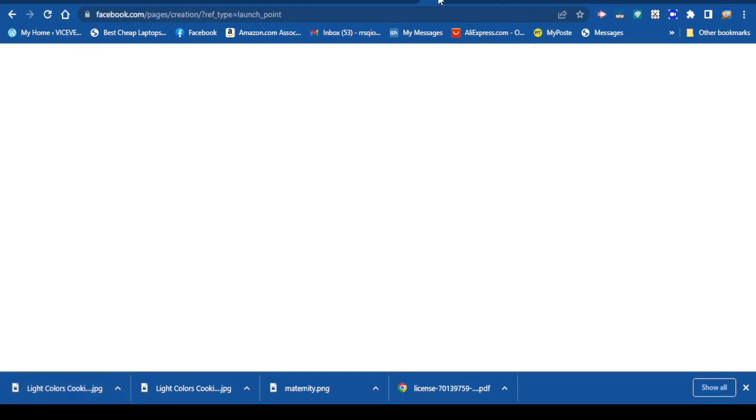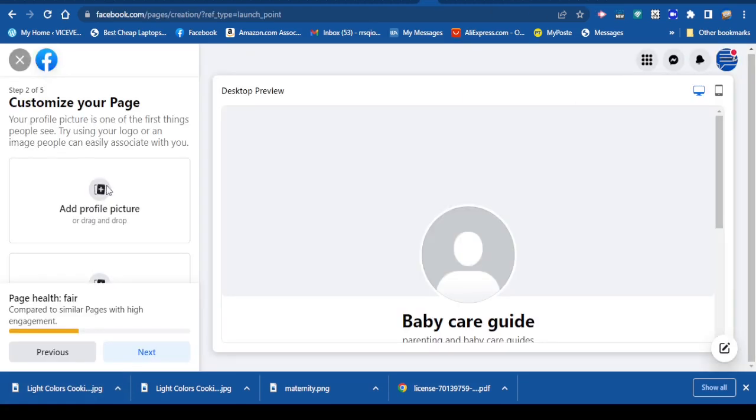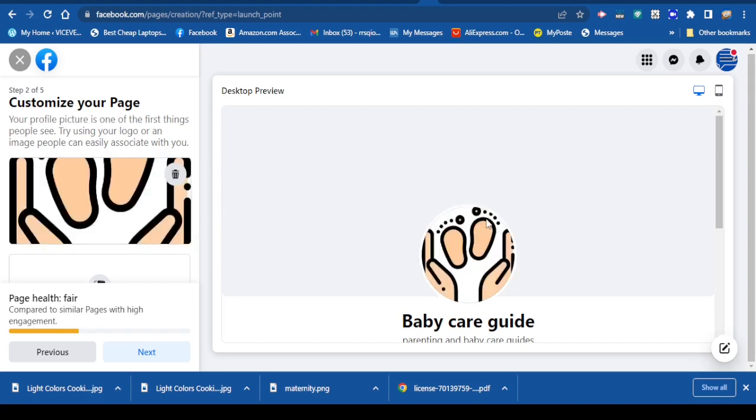So now let's go back to Facebook and add our image here. Since I already have my image, I'm just going to go to my computer here. I'm going to click on this box here, and it's going to take me to my computer. I should pick my image. So here I want to pick maternity, and I want to go down and click open. So right there, here is the logo of my website, same logo there.